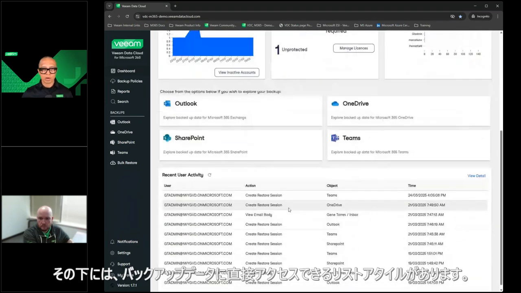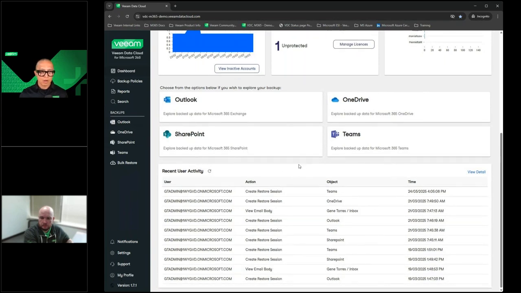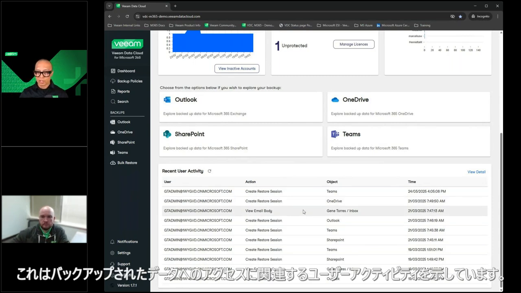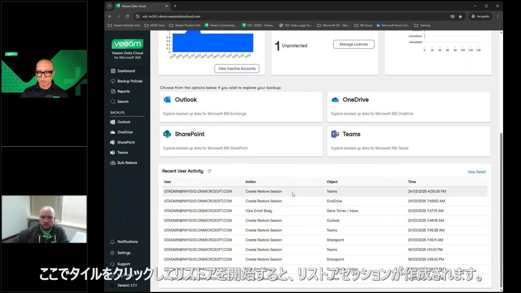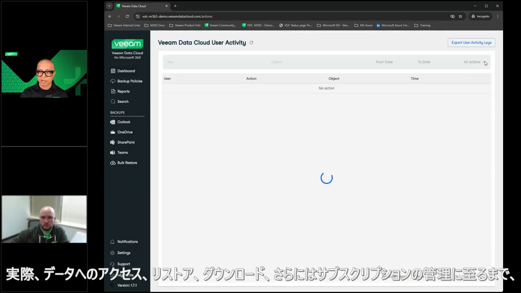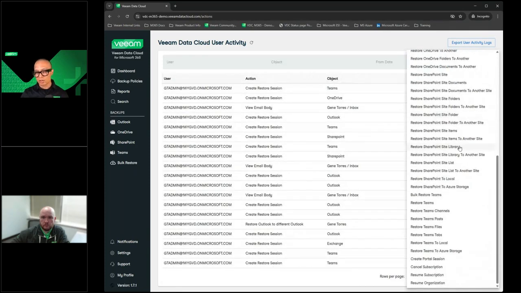Below that, we have restore tiles, which will take you directly into the backup data. Those also map to the backups on the left, which we'll cover here shortly. Recent user activities. So John mentioned that we do audit all user activity, and this is user activity related to accessing any of that data that's been backed up. As soon as I click on a tile here to restore, it'll create a restore session. If I view an email body, it'll audit that. In fact, there are a lot of actions that we track as it relates to accessing that data, restoring it, downloading it, even managing your subscription.